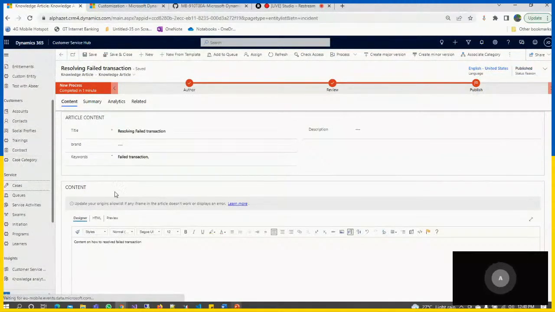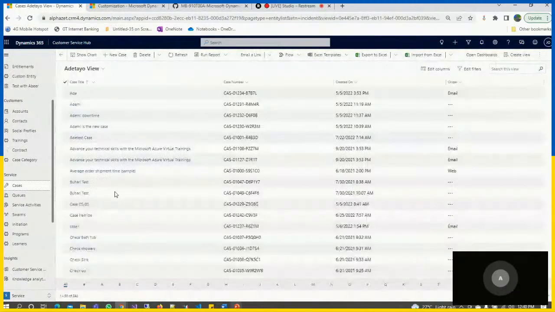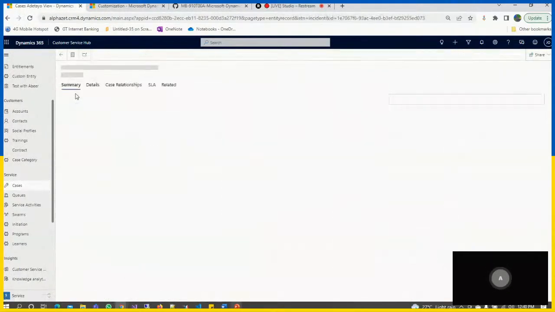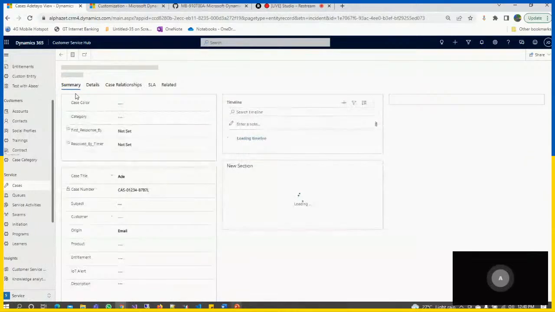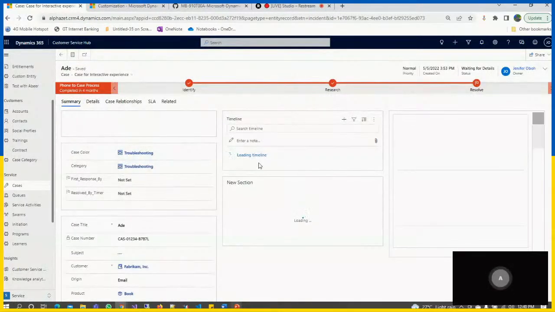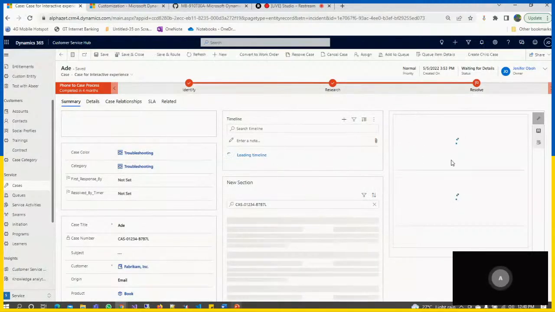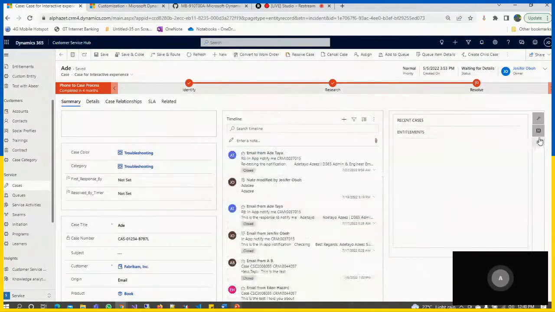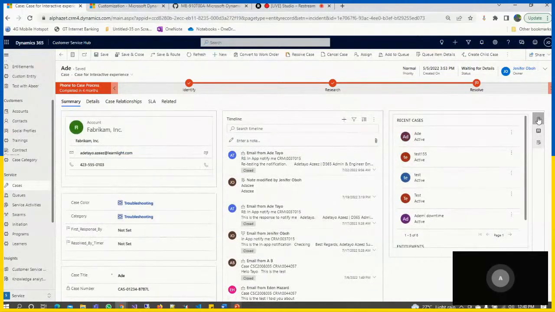And by the time you go to a case, you can always reference it. Say we have a case that talks about failed translations, and the customer service rep could quickly go into the knowledge article and check. Just on the right hand panel here, you can see recent cases for this particular customer. These are the cases raised by this customer. The other one could be knowledge, and this is the knowledge article.